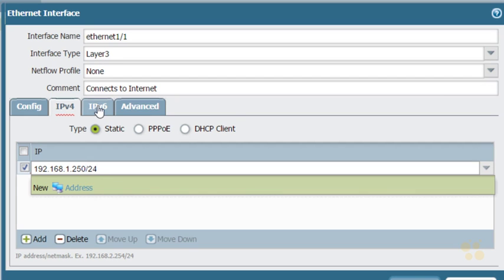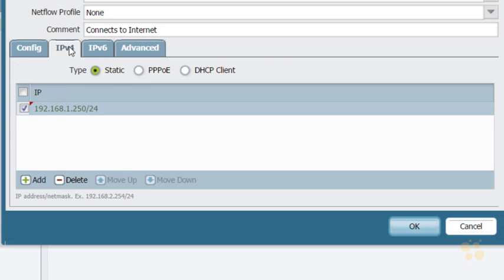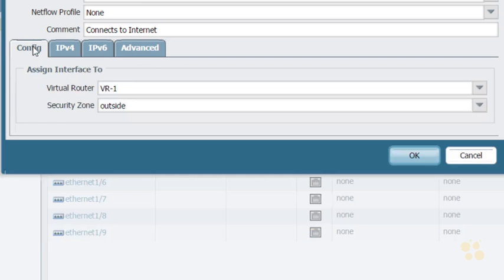And if we were using IPv6, we could click on the IPv6 tab and configure the IPv6 related information. For the moment, I'm not going to use IPv6. We could come back to that and add that if we wanted to. We'll go back to IPv4. Just want to make sure the IP address is there, which it is. And we'll go back to the config tab and verify that it's in the right virtual router and a member of the correct security zone. Looks great. So we'll click on OK.